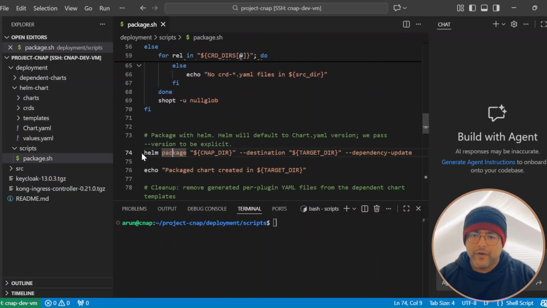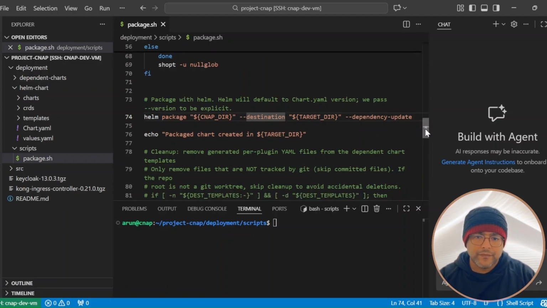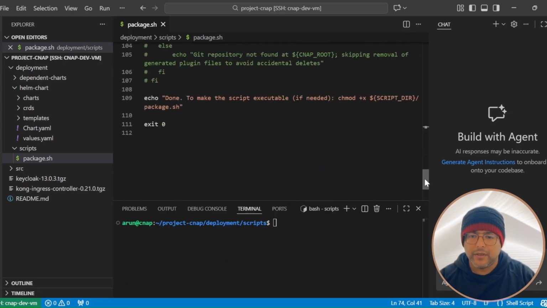And then finally, it is going to execute the helm package command. Now, since the parent Chart.yaml has the details of the dependent charts and the location of their Helm charts, helm package will read it from there, and it will automatically copy the dependent Helm charts from there, and it will create the charts directory, and it will copy the tars of all those dependent charts into that, and then finally it will tar the CNAP Helm chart. Then there is some cleanup, and that's it.